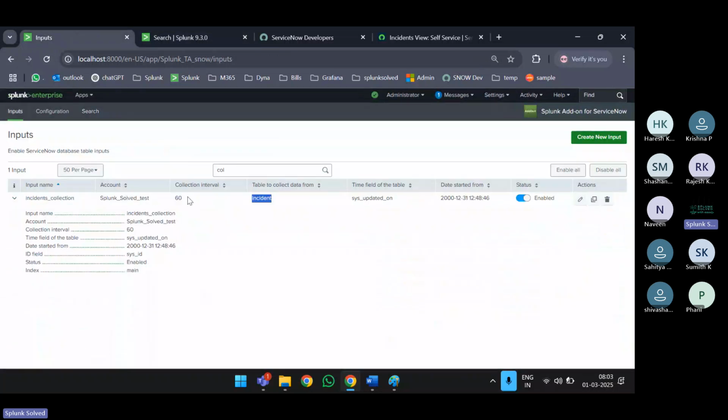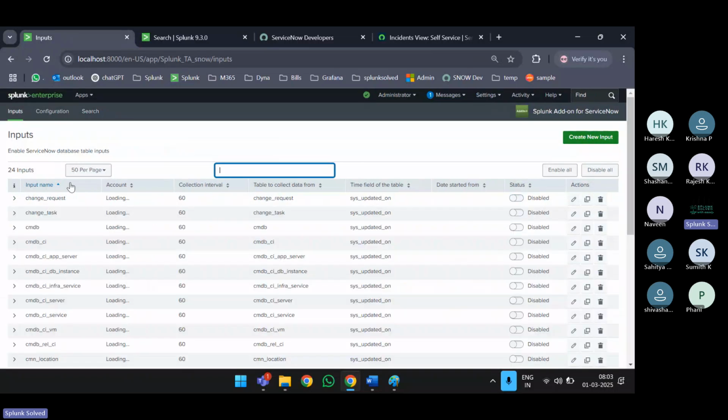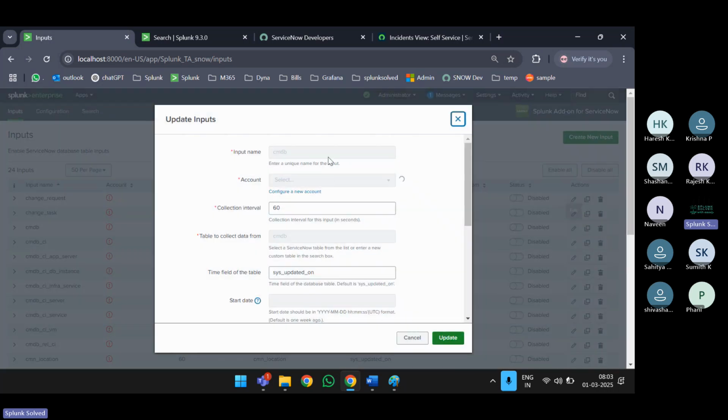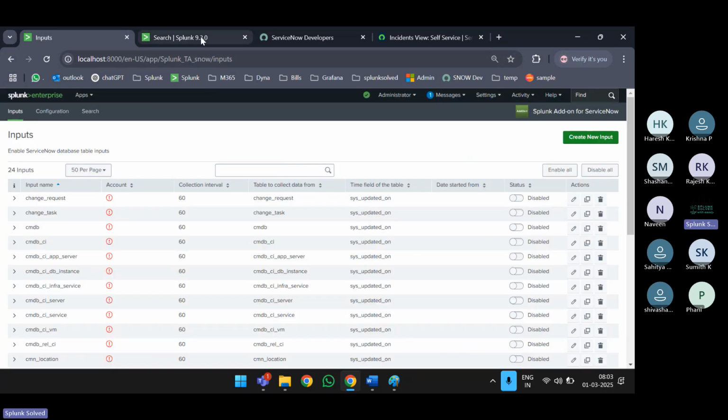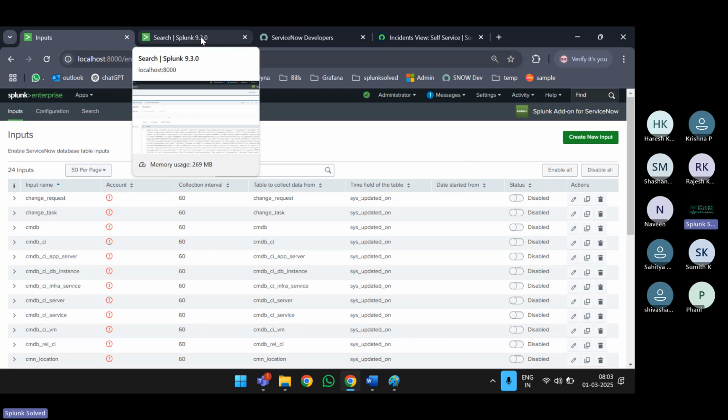If you need change, you just have to collect the data from the change table. That's it. If you want to collect the CMDB data, you have the table name CMDB already available. In production, if you have a different table name for CMDB data, your ServiceNow team will tell you and you will simply modify the name here. All right. Any doubts in collecting the data?